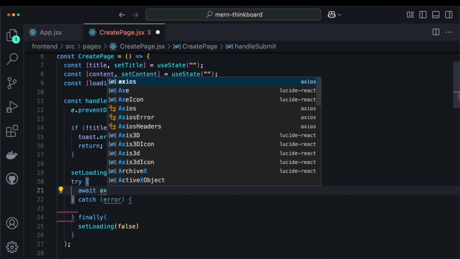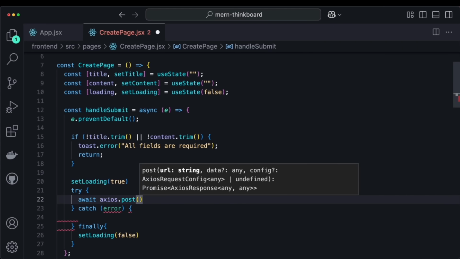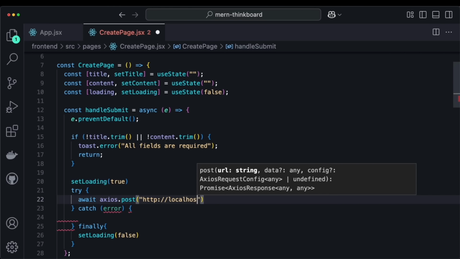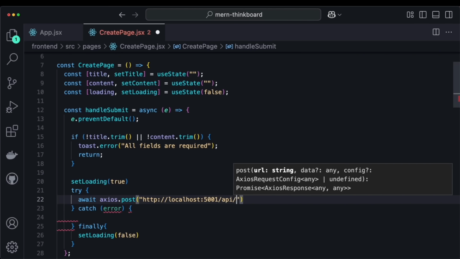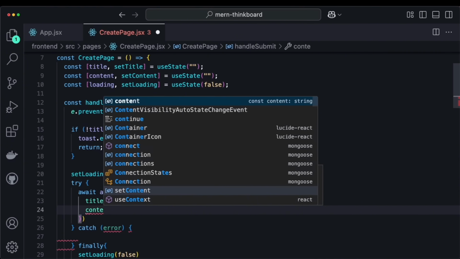I'll say axios.post method because we would like to create something. And our endpoint, let's type this out. Localhost 5001/api/nodes. Now we would like to send some body, right? I'll add this object where we'll add the title as well as the content.